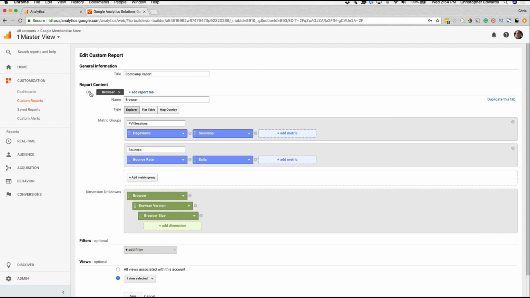But as we talked about, here are our tabs, and we can add new report tabs. These are those metric groups, which are basically those sub tabs. And this is that dimension drill down that we did. So this could be with any of the different dimensions in here. And this is also where we're able to pull those custom dimensions that we talked about. This is also where we can pull calculated metrics in as well.